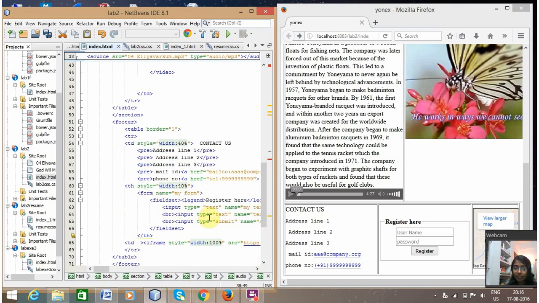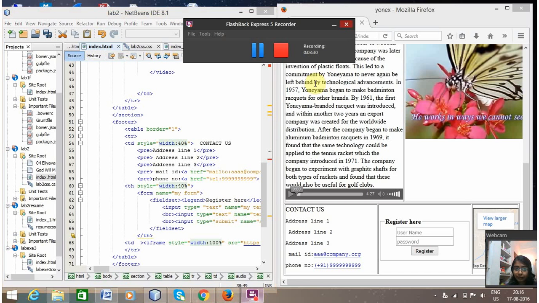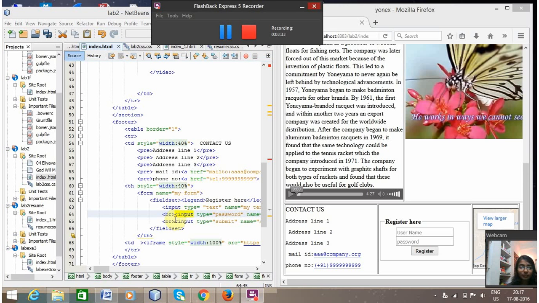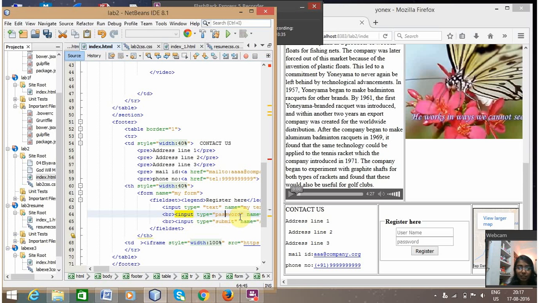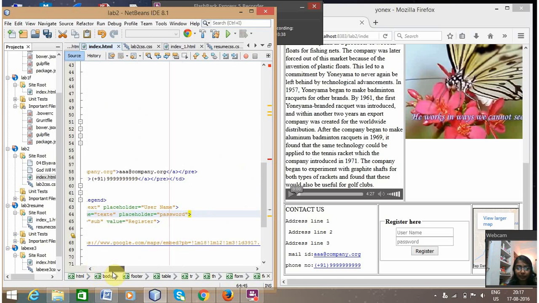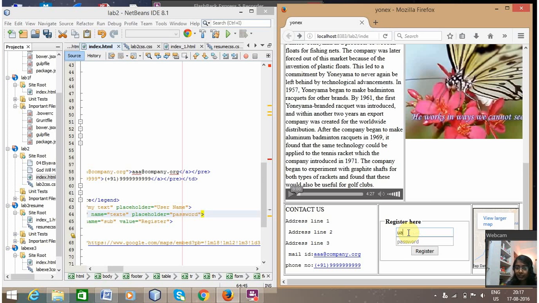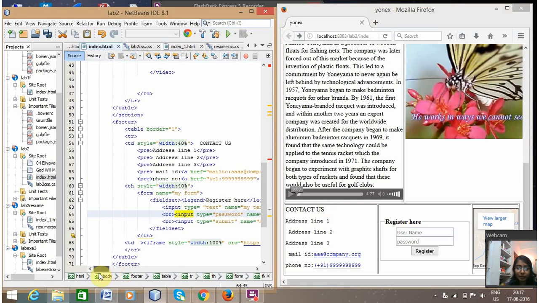The second column is a form. I made the form using fieldset, and inside the legend, I've given the name of the form. When we give input type text, it accepts text, and for the password, I've used input type password, name and placeholder. Placeholder is this text that is displayed here. When I click on it and start typing, the text goes off. So this is where we use a placeholder.